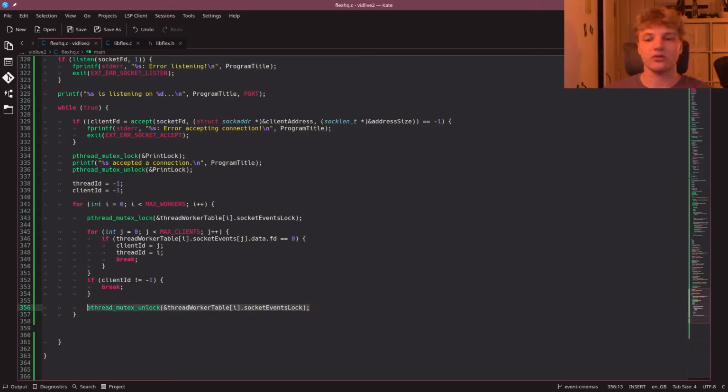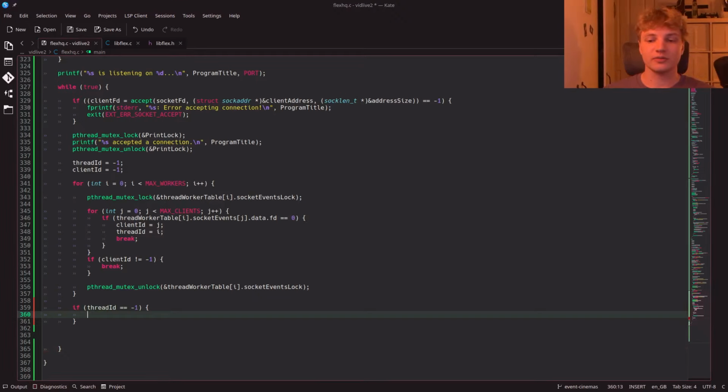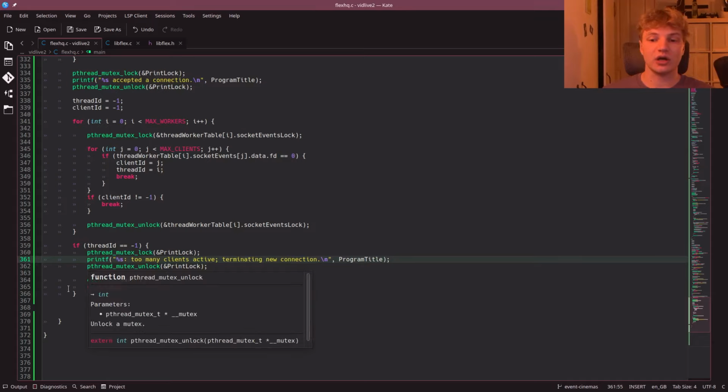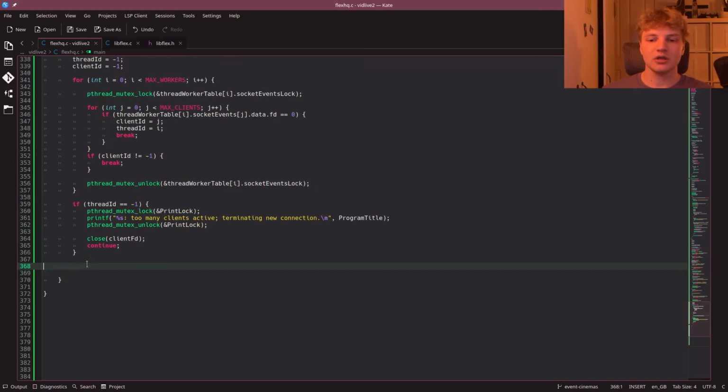So I don't want to unlock the mutex yet. If thread ID is -1, that means we couldn't find something. Here's what we're going to do. We're going to print to stdout that too many clients were active, and we're going to terminate the connection. We're going to close the connection, and note that I don't have to unlock the mutex here because that would already be done for me because this loop will complete. It won't break early. So if we get here, we can assume that we have a valid place to store these clients.